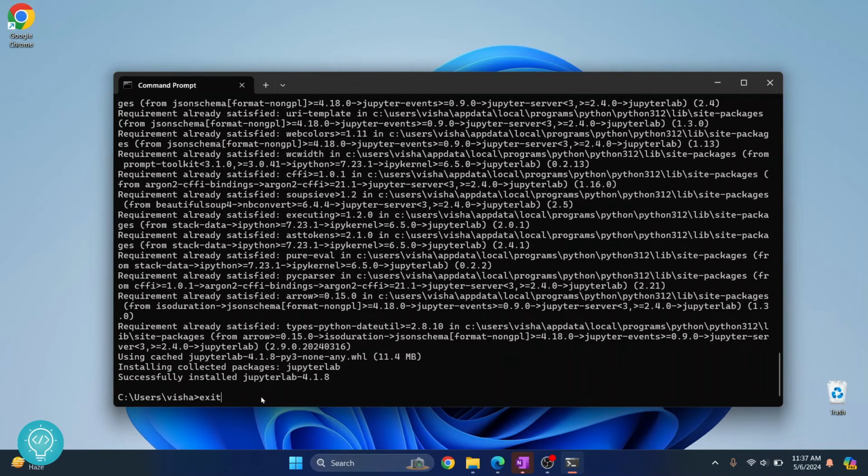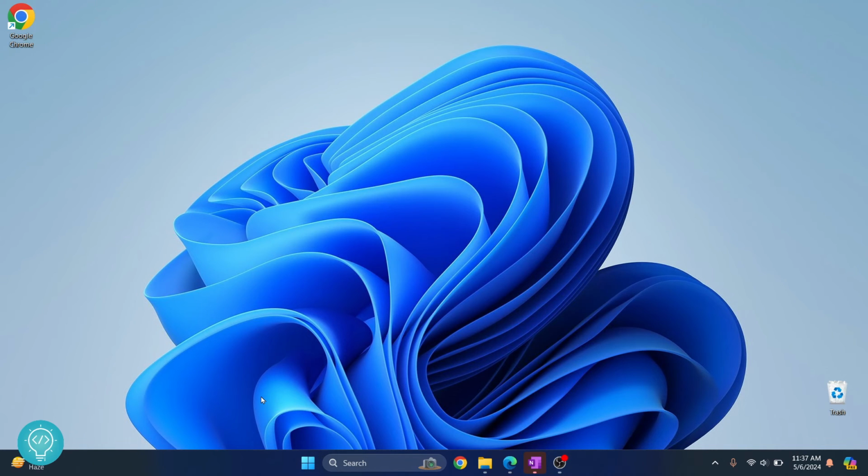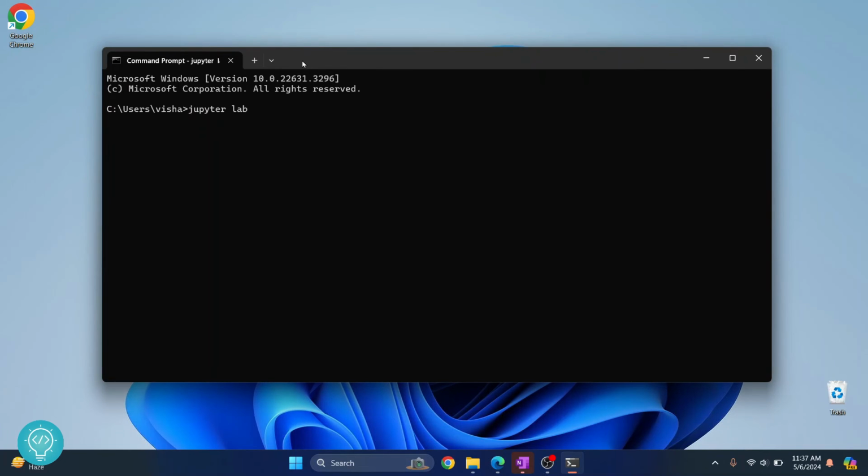Now exit from the terminal or command prompt, open your command prompt again and type JupyterLab. Remember there is a space here, hit enter, and now your JupyterLab will be opening. So as you can see, JupyterLab is now opening up. So this is how you can install JupyterLab and add JupyterLab to path.